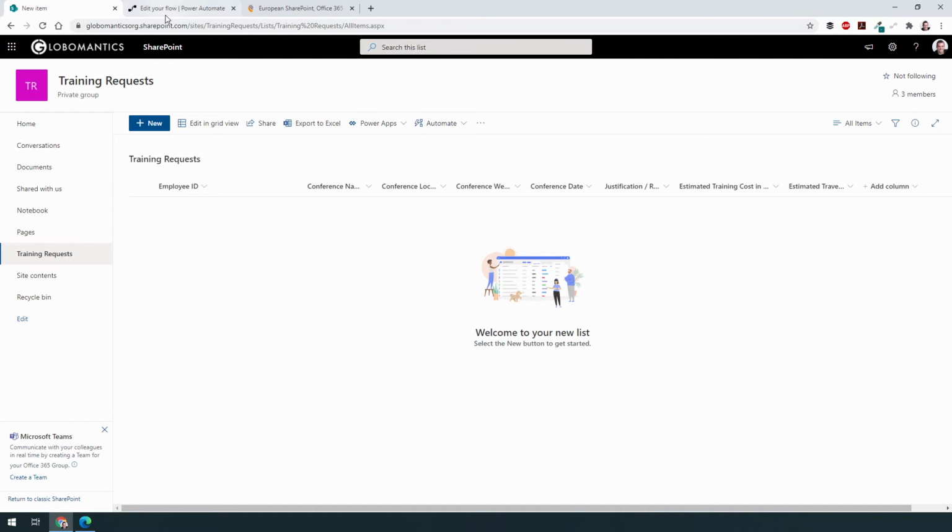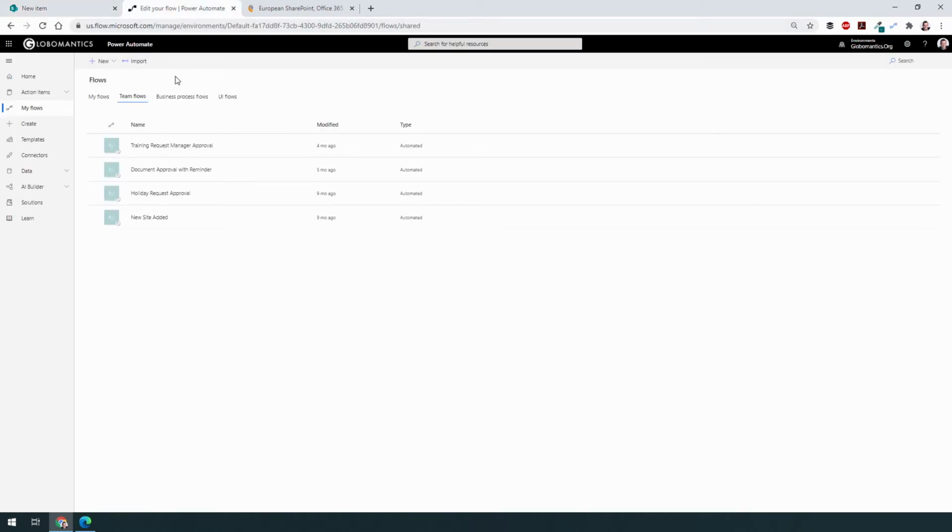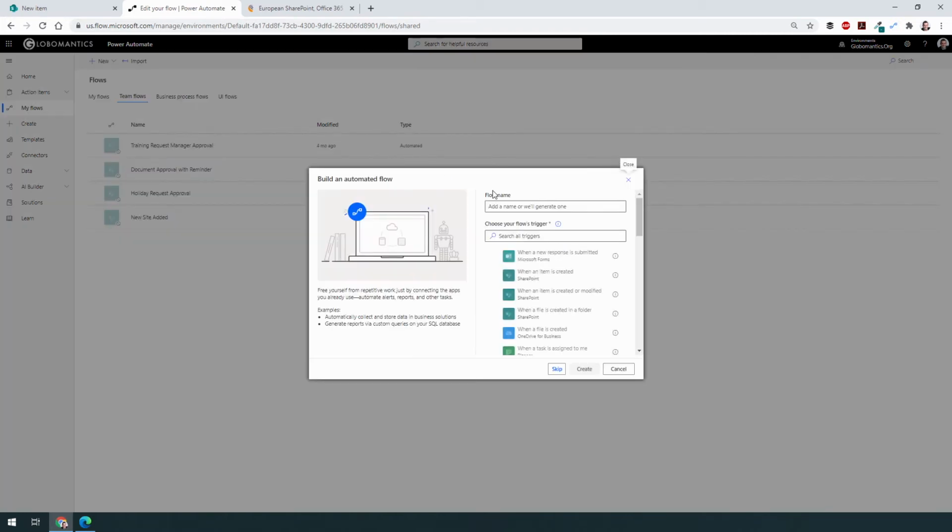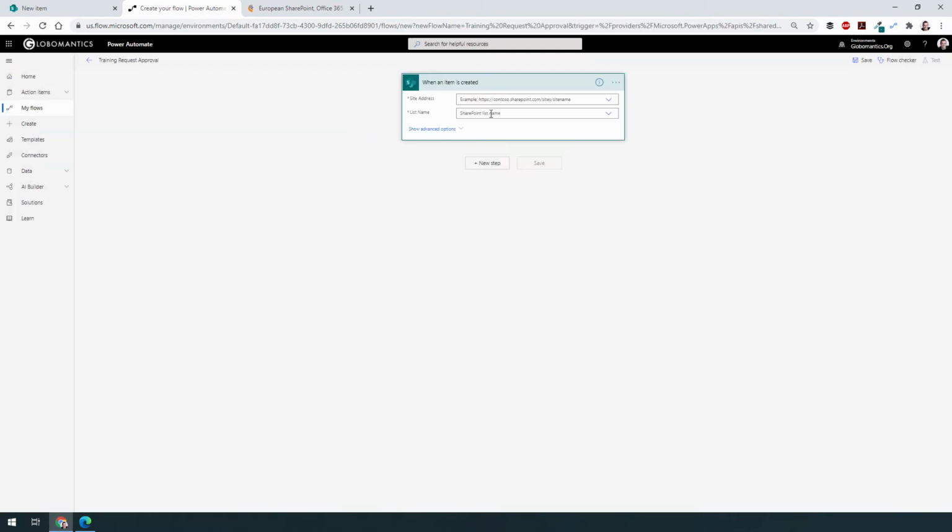So I have already opened Microsoft Power Automate here, flow.microsoft.com, and let's create our flow from scratch. So I will do my flow, I will do it automated from blank, and we'll call it training request approval. And what is our trigger? When an item is created. So let's click on create.